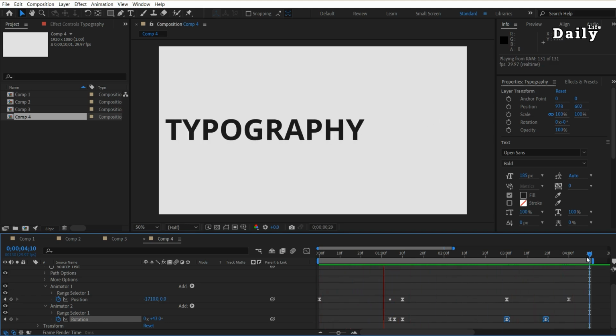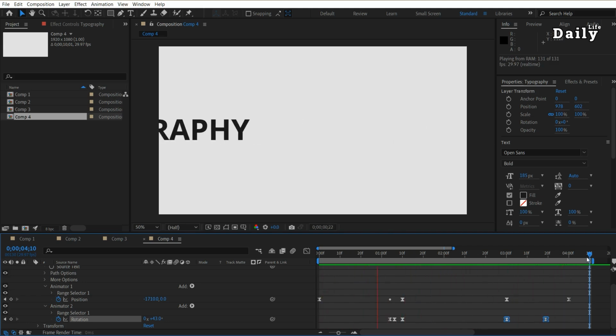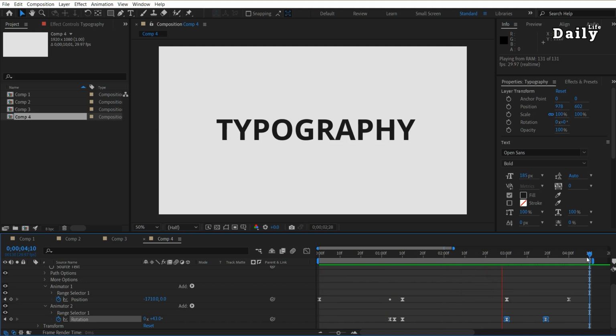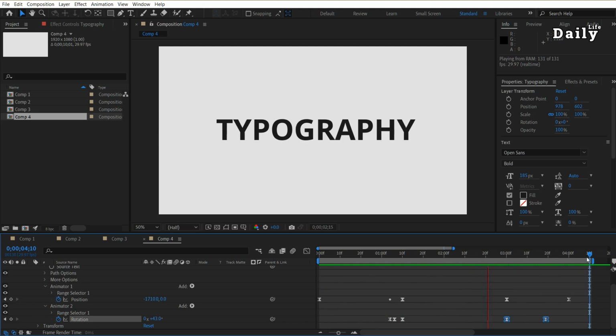range selector and animated properties. This technique allows you to create complex text animations with ease. It's versatile, giving you control over elements like position, rotation, and scale, all while maintaining precision with the range selector. Whether you are animating a single character or an entire text block, these methods will elevate your motion design projects.